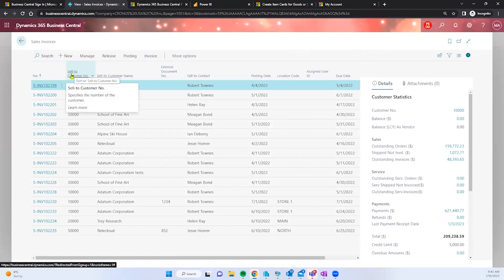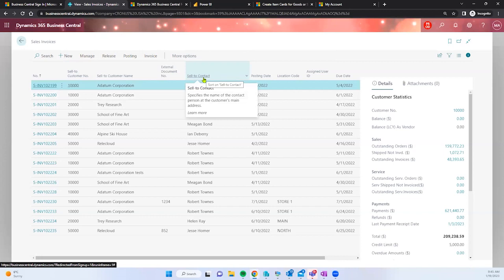This is the sell to customer number, and this tells you to specify the number of the customer. And this is another thing that the teaching tips functionality does. So I have a sell to contact. What is this? It specifies the name of the contact person at the customer mail address. Okay. So with this, I have invoices. The posting date, what is this? And then you continue learning column by column, okay?